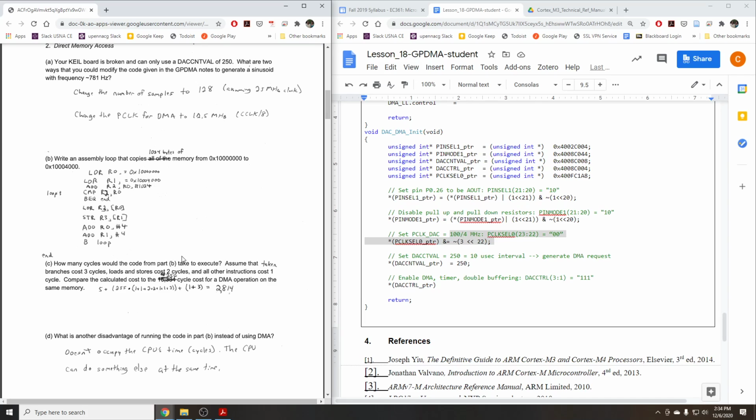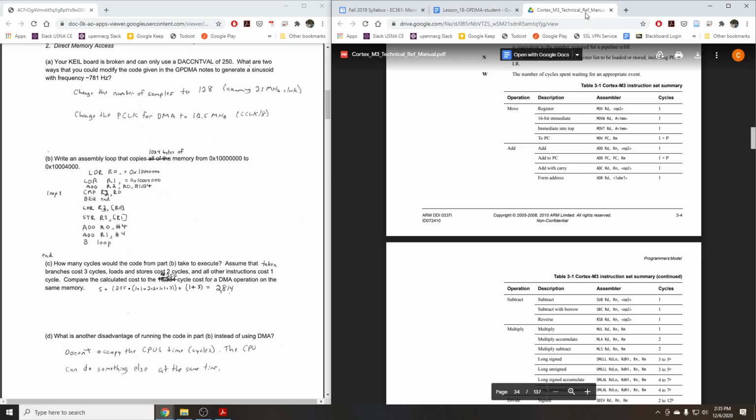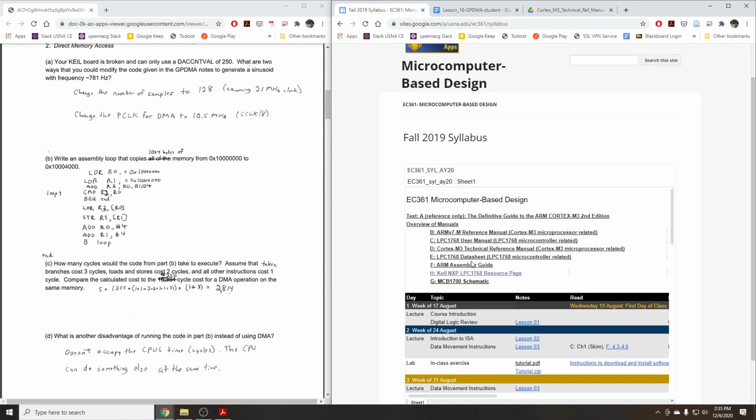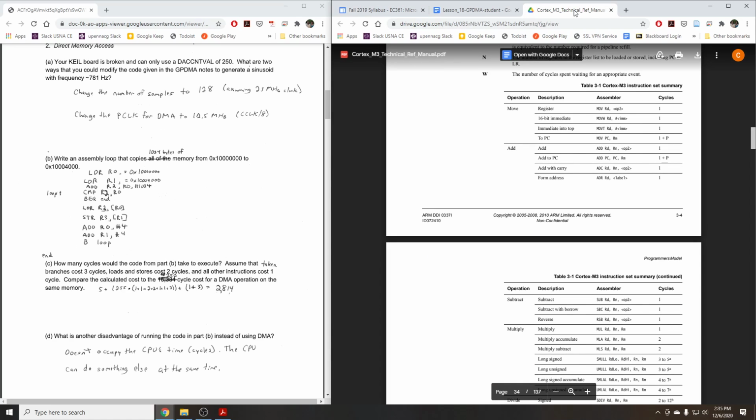So the next part here, part C, is how many cycles would the code from part B take to execute? Assume that the taken branches cost 3 cycles, loads and stores cost 2 cycles, and all other instructions cost 1 cycle. So we could look this up in the Cortex manual. This is reference D on the course website, in case we ask you something about the runtime of a piece of code that we don't give you everything for. So we could look these up and see that an add is 1 cycle, etc. But here we're just basically given everything we need to know.